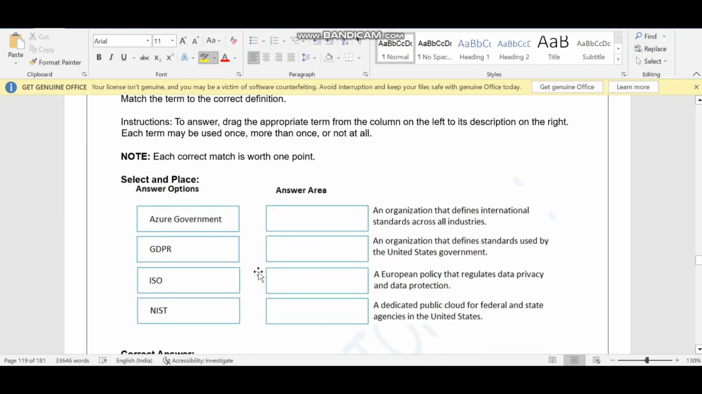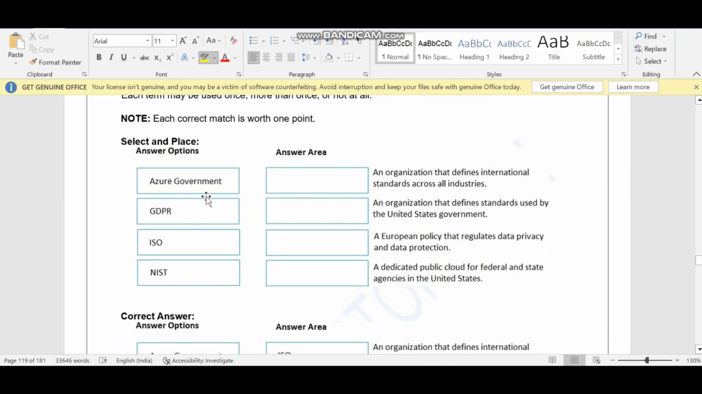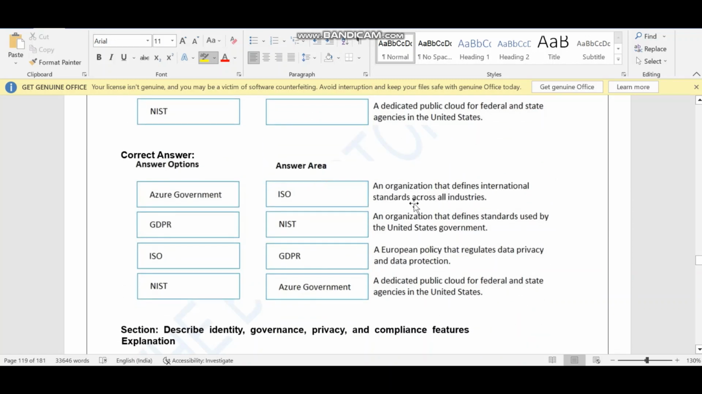Now it's a drag and drop question. So you have to drag the correct option against the question part. An organization that defines international standards over all industries is ISO. We have to drag here and put here. An organization that defines standards used by the United States government. So it will be NIST. And European policy that regulates data privacy and data protection. GDPR. A dedicated public cloud for federal and state agencies in the United States. Azure Government.